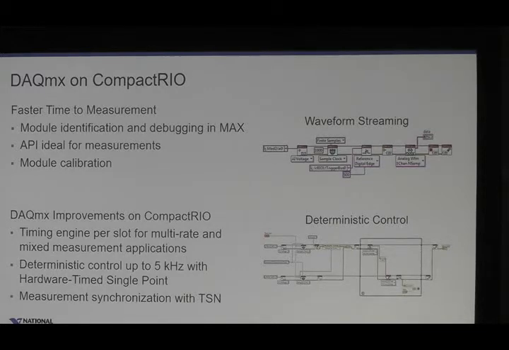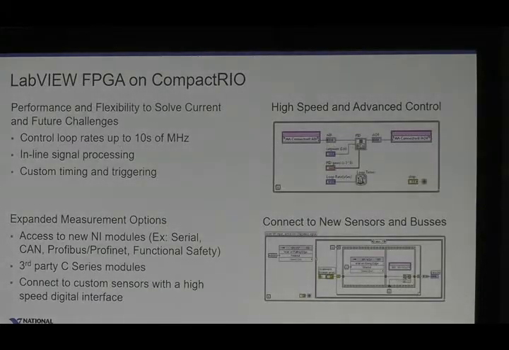And so switching gears a little bit and talking about the FPGA. FPGA, obviously very powerful. You can do a lot of things such as high-speed advanced control, which I mentioned many times here, as well as a lot of custom timing, customization. And this is something that people in this room have been using successfully for many years now.